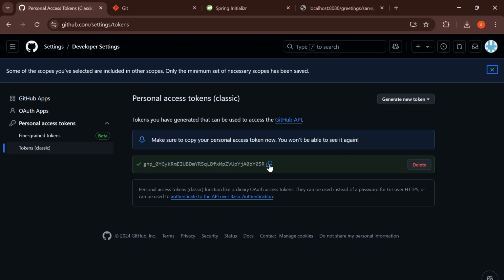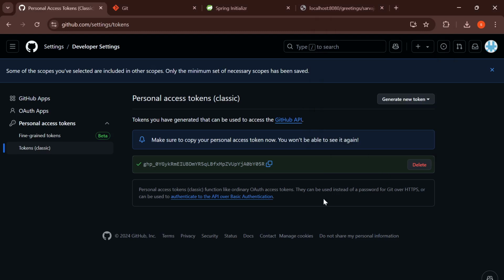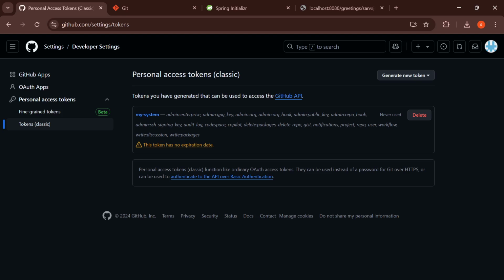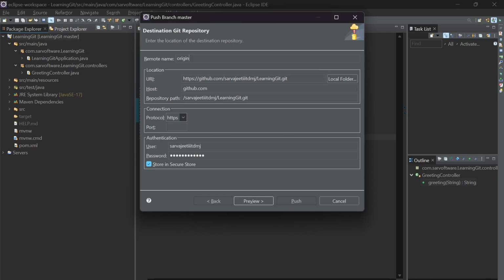So this token has been generated. I'm going to copy it and keep it somewhere, because once you refresh the page, this token will be gone. You have to really save it somewhere, otherwise you will have to generate it again. So you can see here, this particular token has been generated and it is in my account. So I am going to use this token instead of my password.